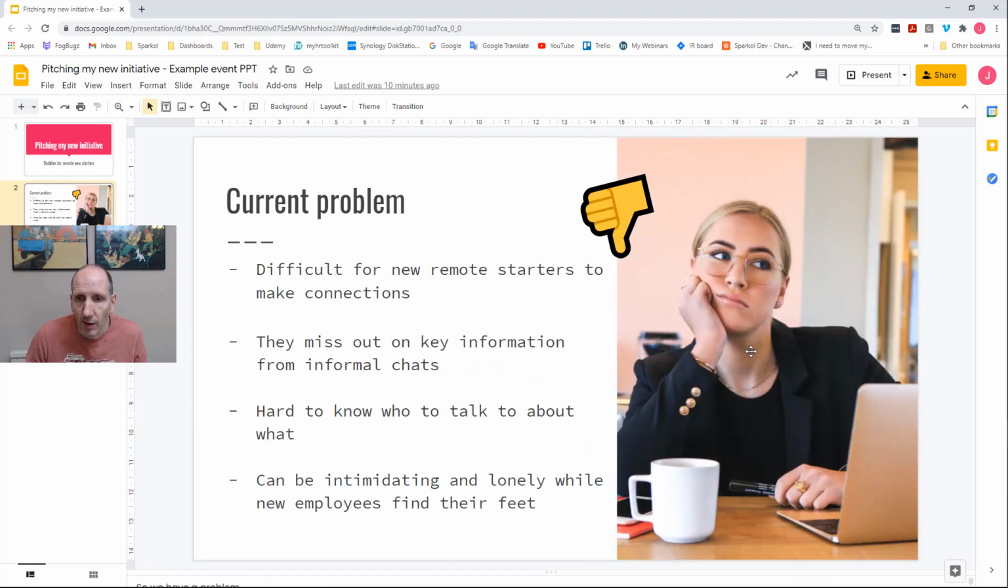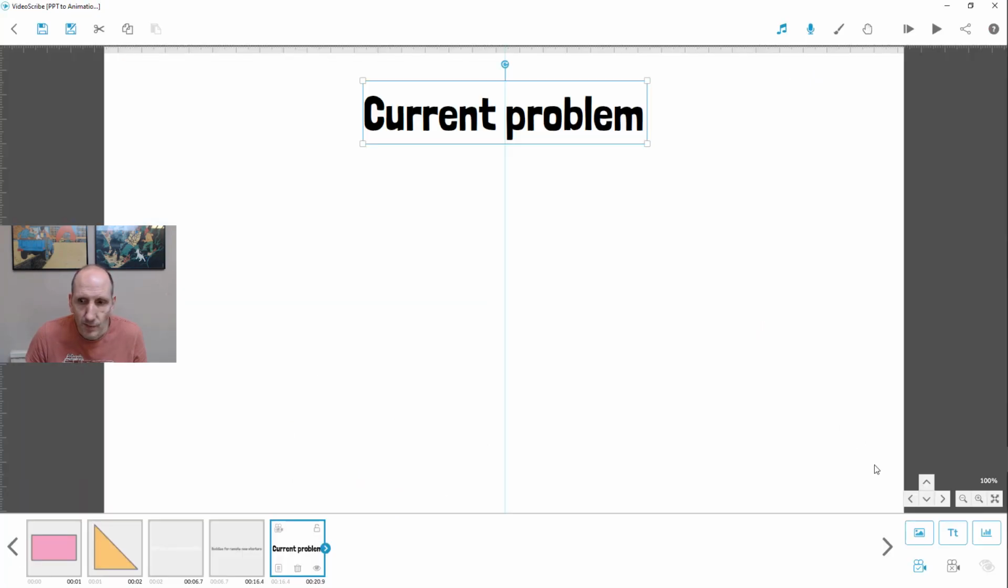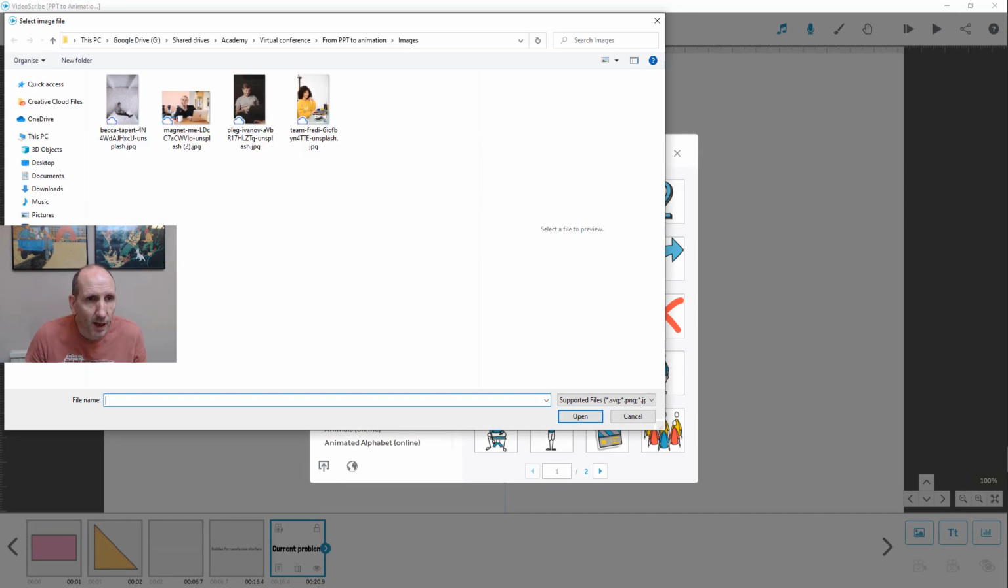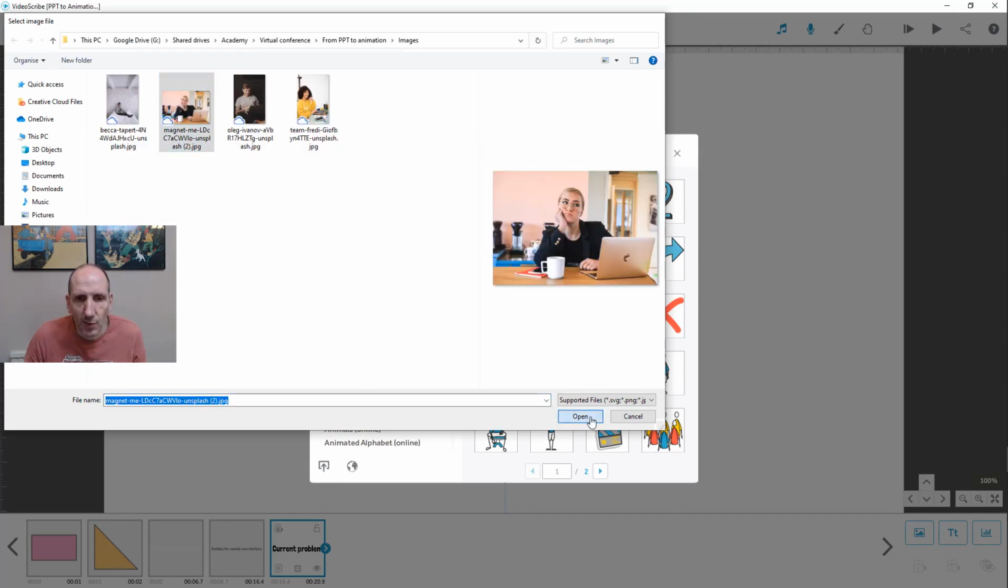So let's start by bringing this first photo image into VideoScribe. We can do this using the import image here, and I've got copies of all the photos here. So let's bring this one in.